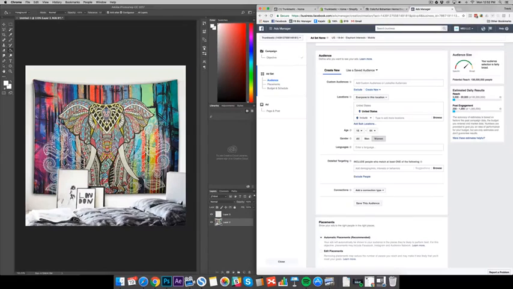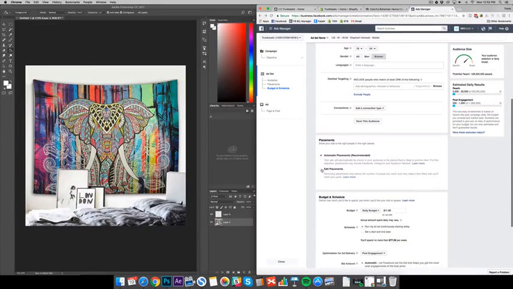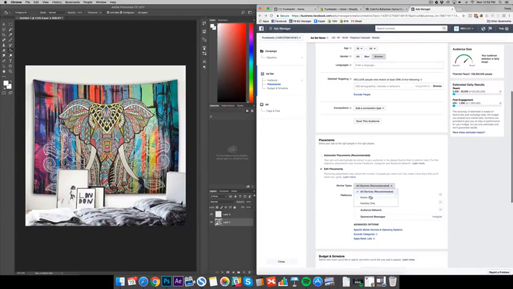Maybe just women and men for this one. Nah, just women. We could do women and men maybe for that baby one. We could go back and change that. Edit our placements. Mobile only again.